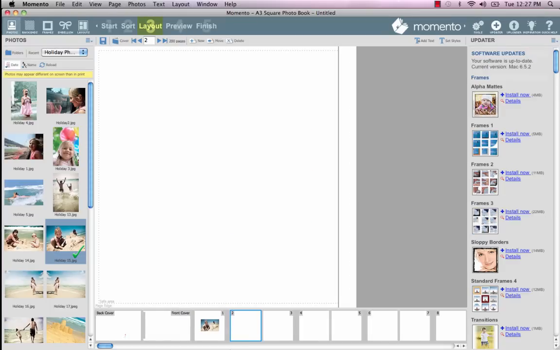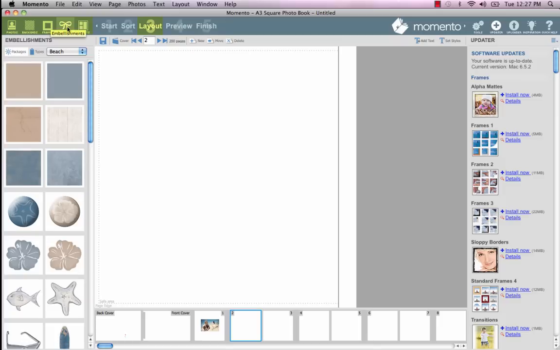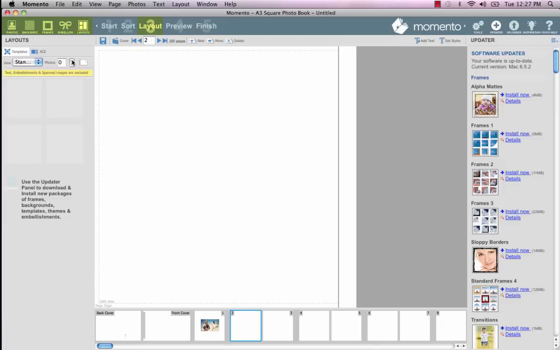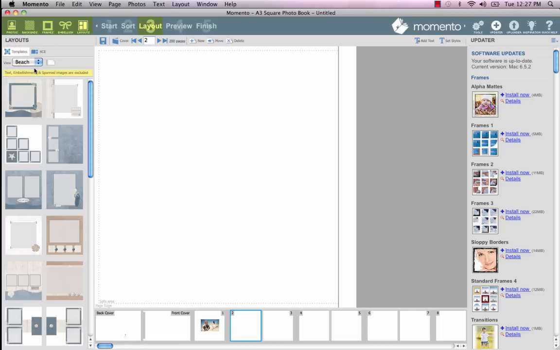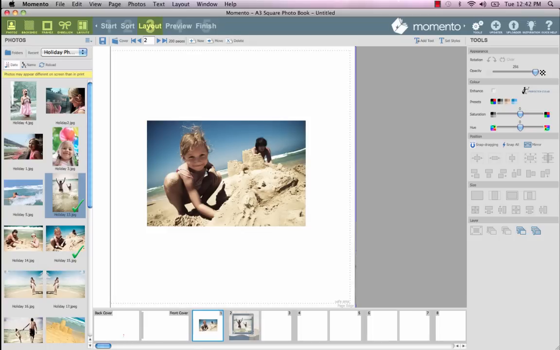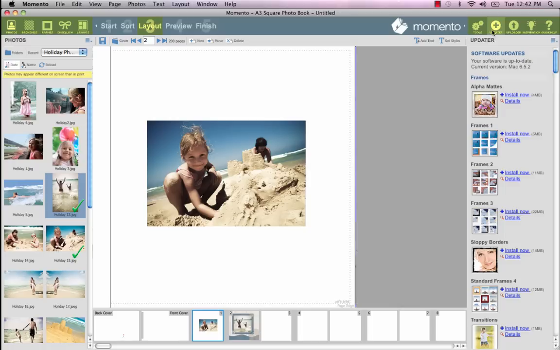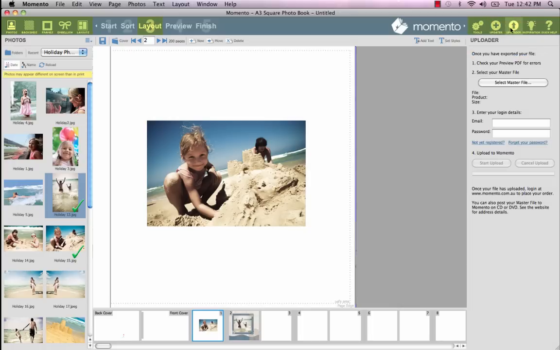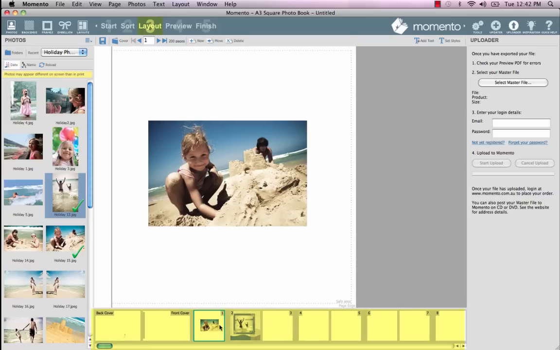To help make my designing experience quick, easy and fun, the Momento software has shortcuts I can use. Apart from giving me access to my photos, the panels on the left allow me to design with free embellishments and to format my photos using page layout templates. The panels on the right are for design tools, downloading content, and uploading my finished project. The bottom panel is used to select, add, or delete pages, and the Add Text button at the top right lets me insert headings, captions, and other text.